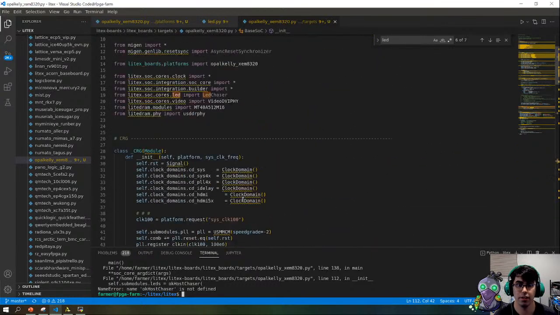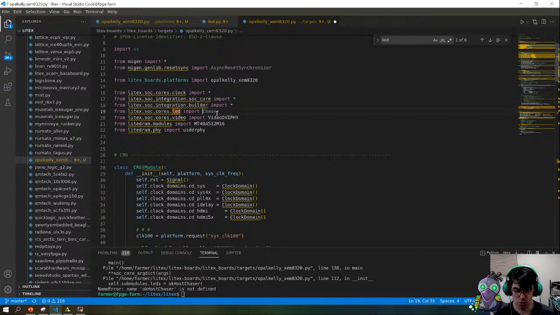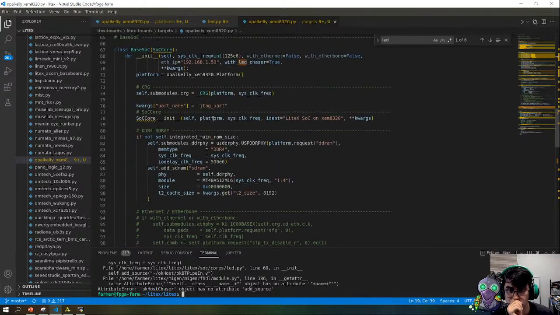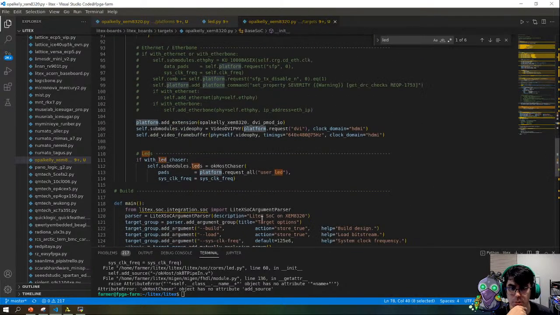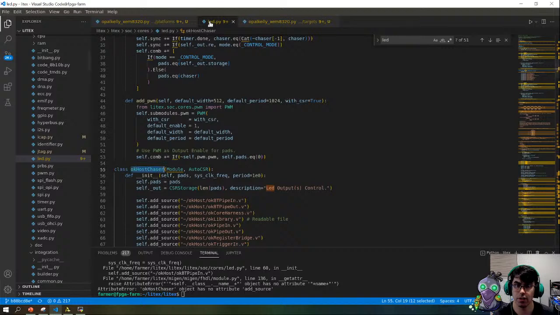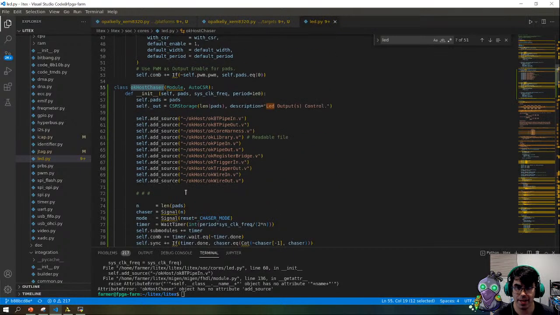Okay. Chaser is not defined. Right here. So we want to say okHOST chaser. Boom. No object. Add source. This is passing the platform in. So I guess we need to pass the platform in. So let's go back here. Oh no, right here. And we need to pass the platform in. Let's just right here make it platform.